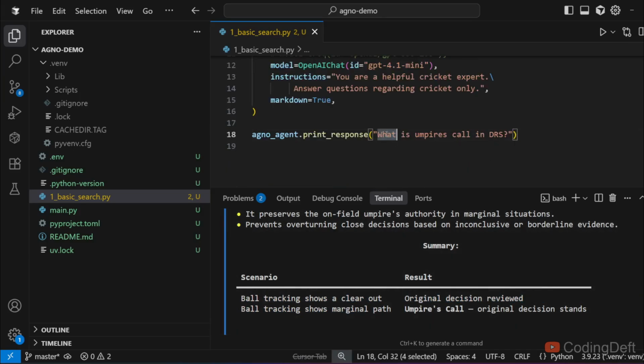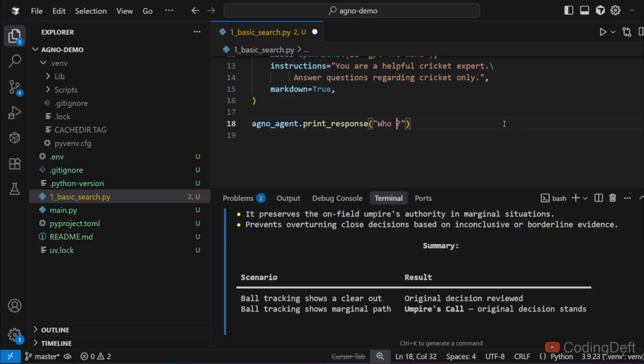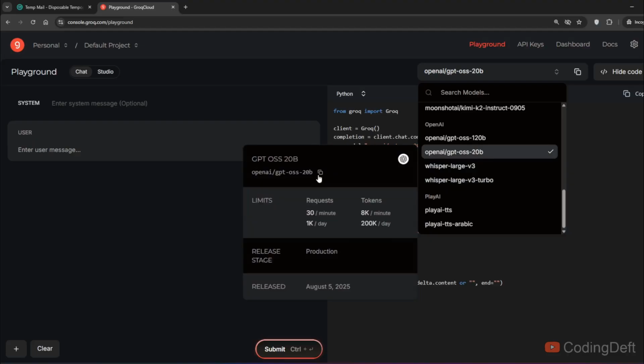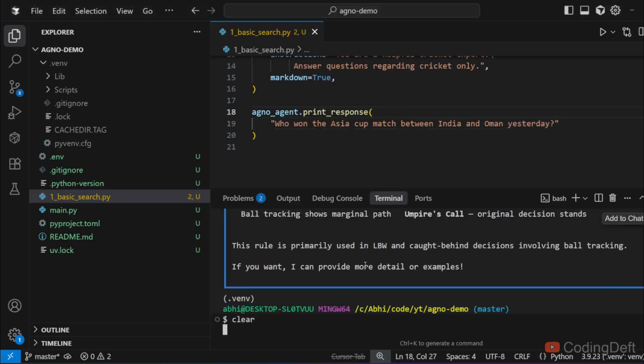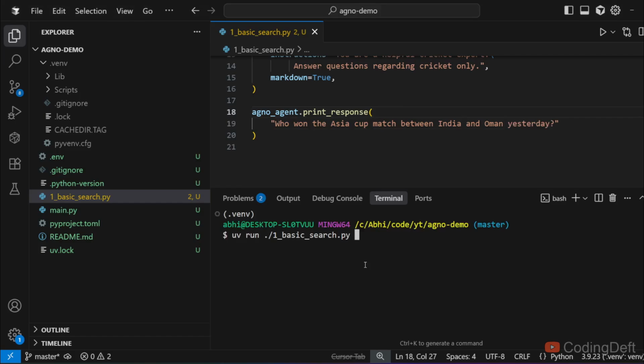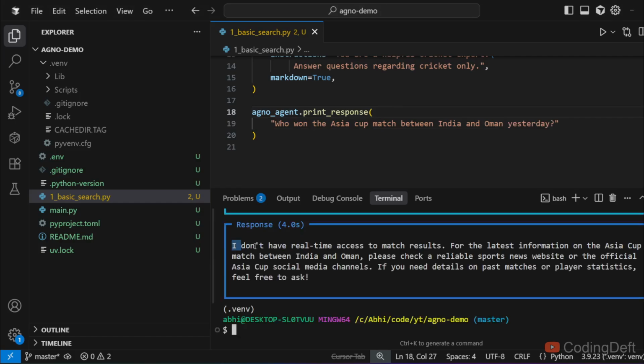Now I'll ask one more question. Who won the Asia Cup match between India and Oman yesterday? So as you can see, the model was released on August 5th, 2025. So today is September 20th. So if you say yesterday it is 19th September, so this model will not have context of that. Let us run and see what it says. Yeah, as expected, it says I don't have real-time access to match results.